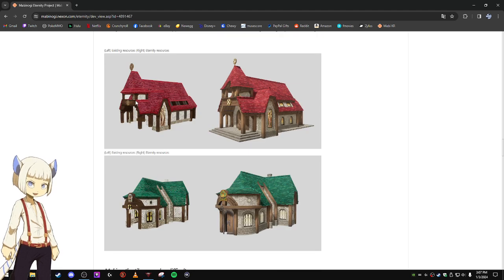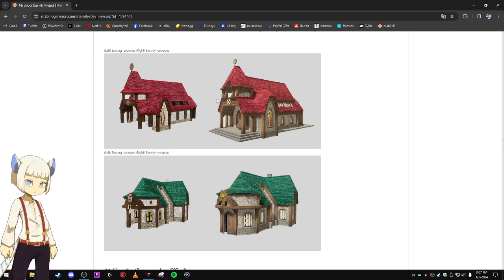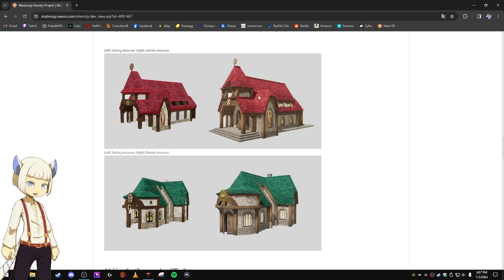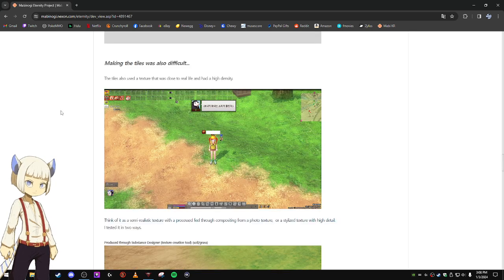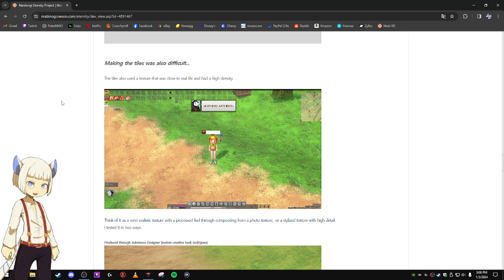So on the left we have existing resources, so the resources from Pleon Engine, and on the right we have the Unreal Engine resources. So this is the church in Pleon Engine and the bank in Pleon Engine, and this is the church in Unreal Engine and the bank in Unreal Engine. Making the tiles was also difficult. The tiles also used a texture that was close to real life and had a high density.